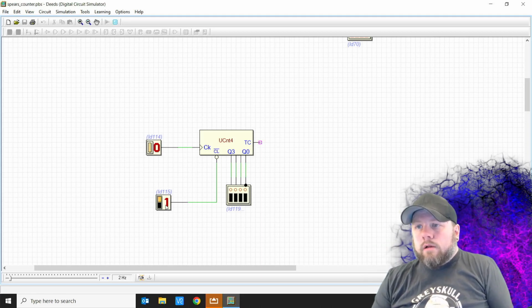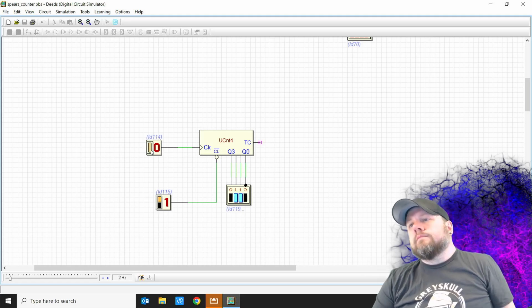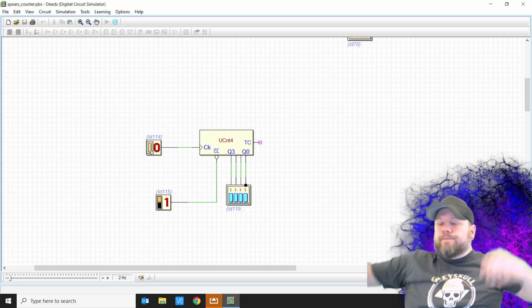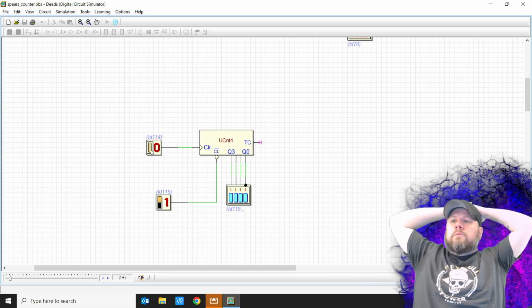We're going to go unclear that because it's active low. So if we have a 0 there, everything's going to be cleared. And as we pulse in, we've got a counter. Okay.